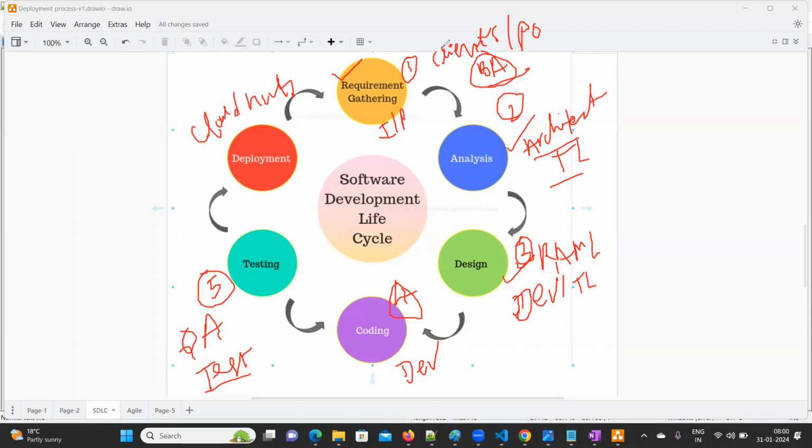If you go to any organization, everywhere we are following the same life cycle. There are no changes, guys. You have to remember this: requirements gathering, analysis, design, development or coding, testing and deployment. These are the phases. This is very, very important.